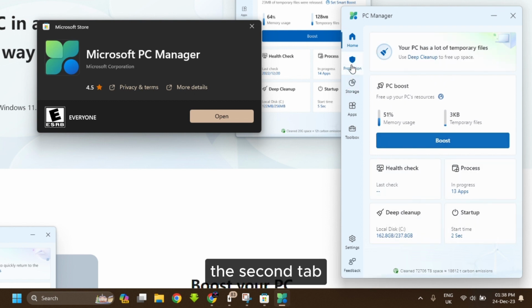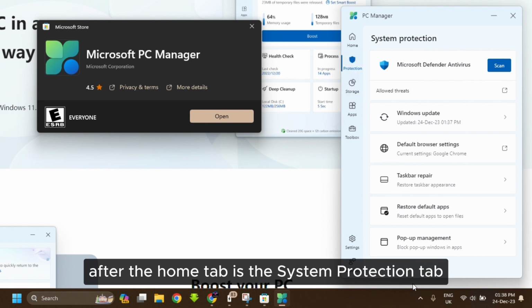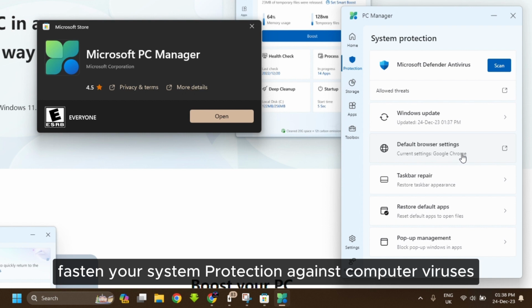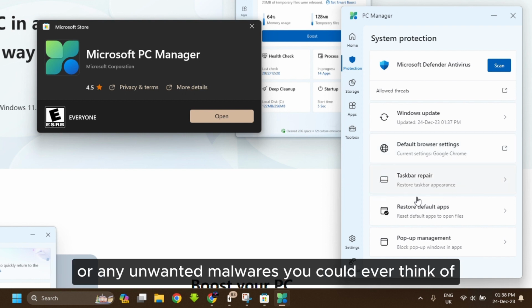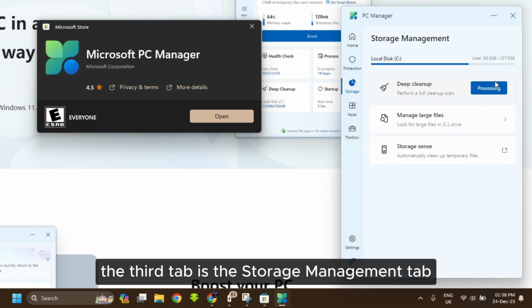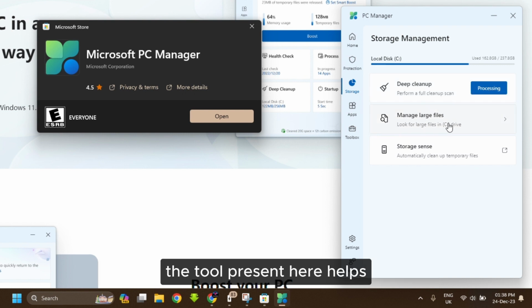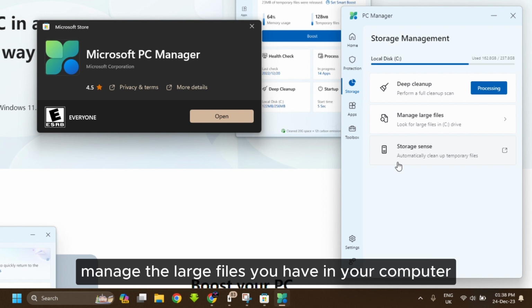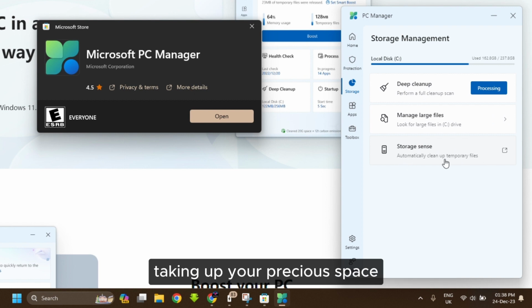The second tab, after the Home tab, is the System Protection tab. Every tool here has been simplified to help strengthen your system protection against computer viruses or any unwanted malware you could ever think of. Isn't this software wonderful? The third tab is the Storage Management tab. The tools present here help you to clean deep files in your computer and manage the large files taking up your precious space.